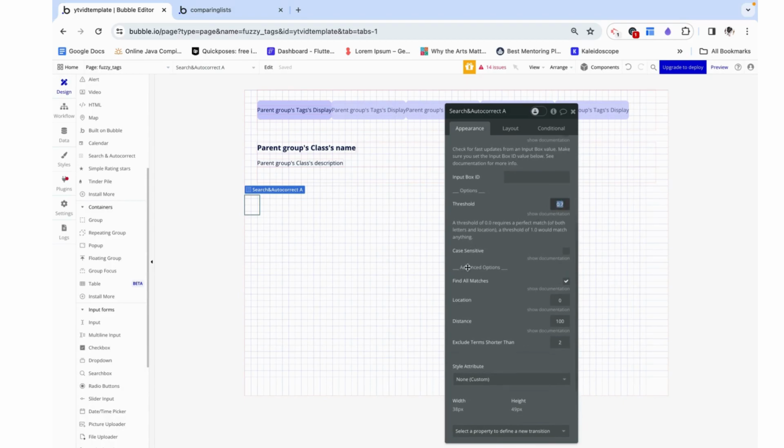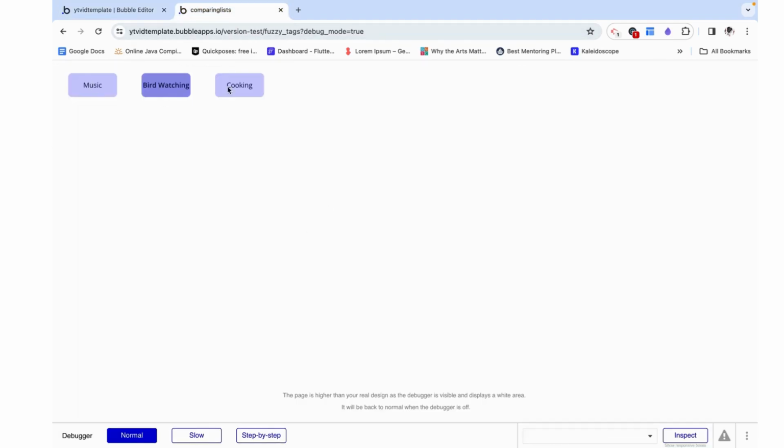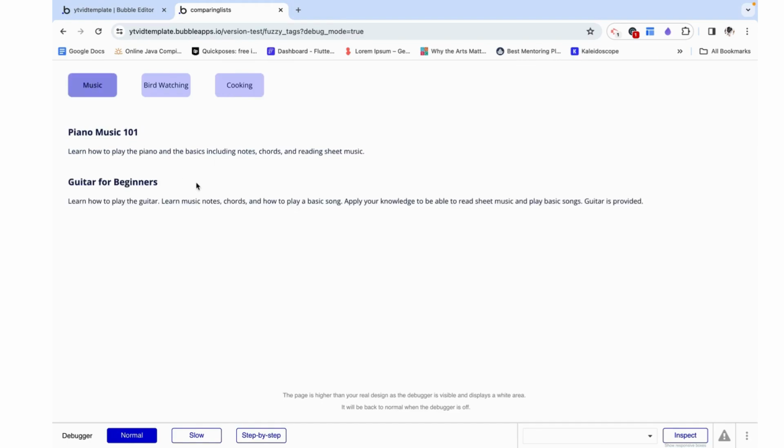So both threshold and distance and location affect this, and I encourage you to play around with that a little more so you get your desired results. But the overall idea is the same.